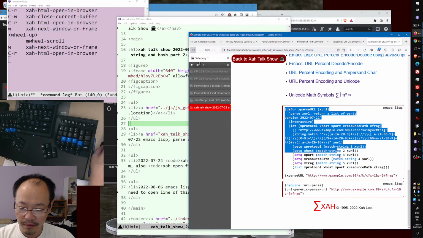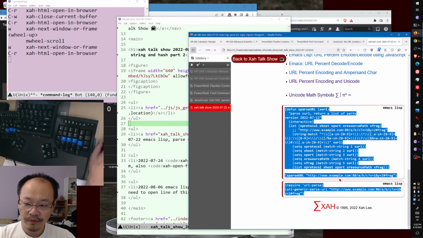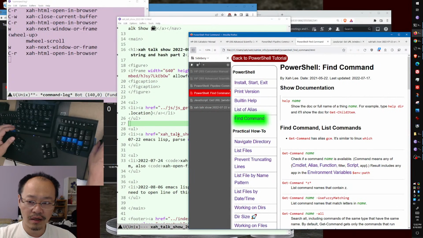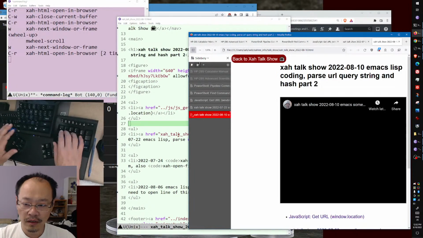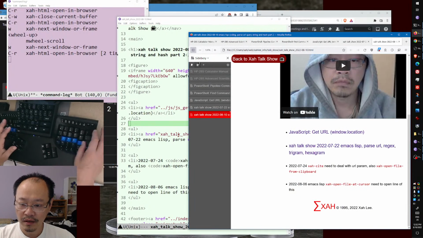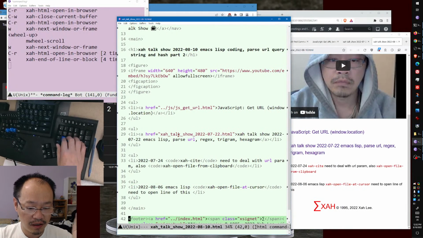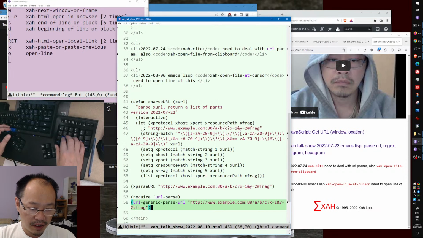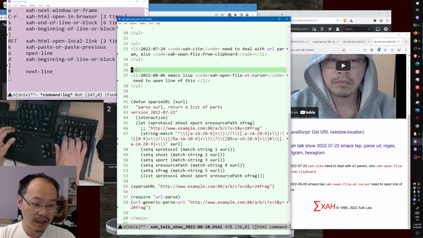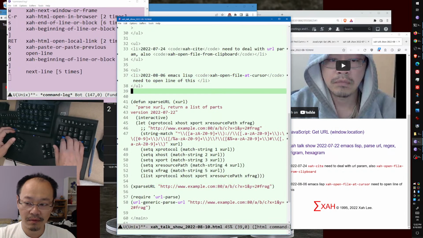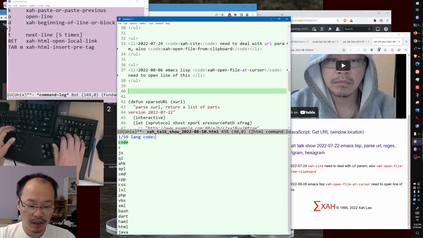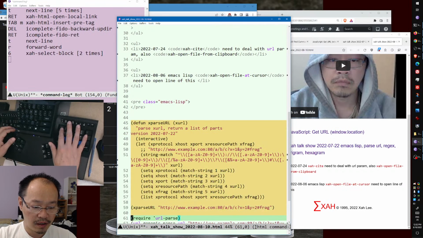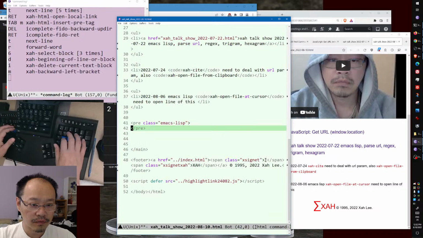Okay, so let me copy this. So we're going to start to code it. Okay, so show today's talk show page. Let's start to code it. Alternative algorithm. And today, why am I doing it again? Because I actually need it in my XR HTML mode. Okay, let me show you in a second.